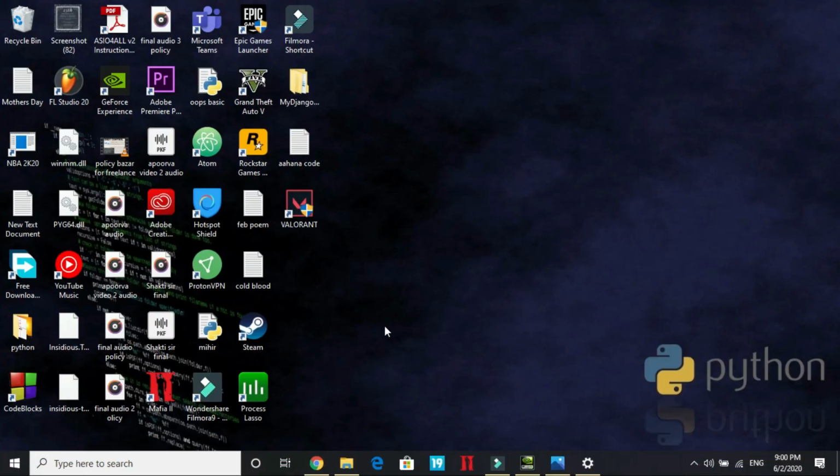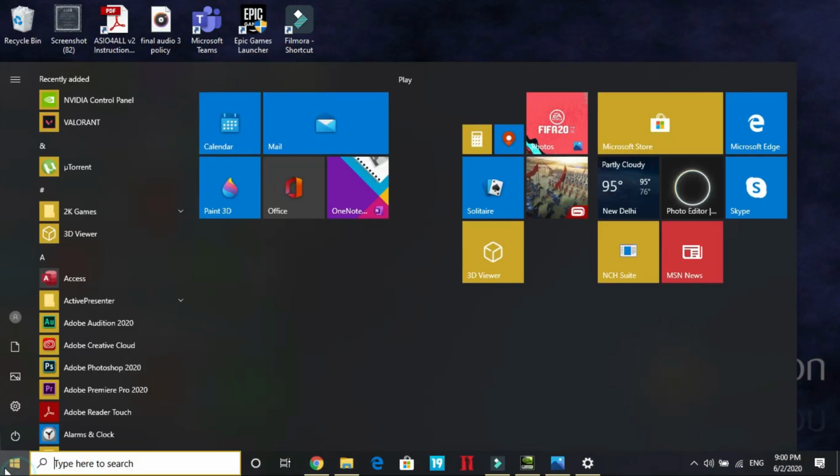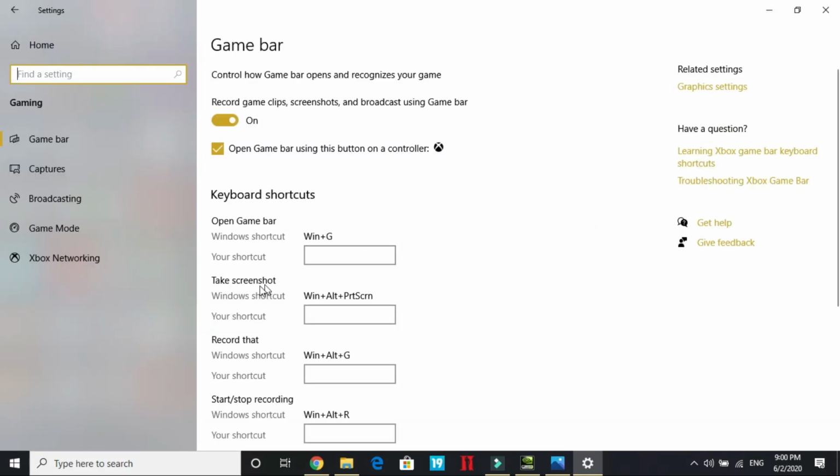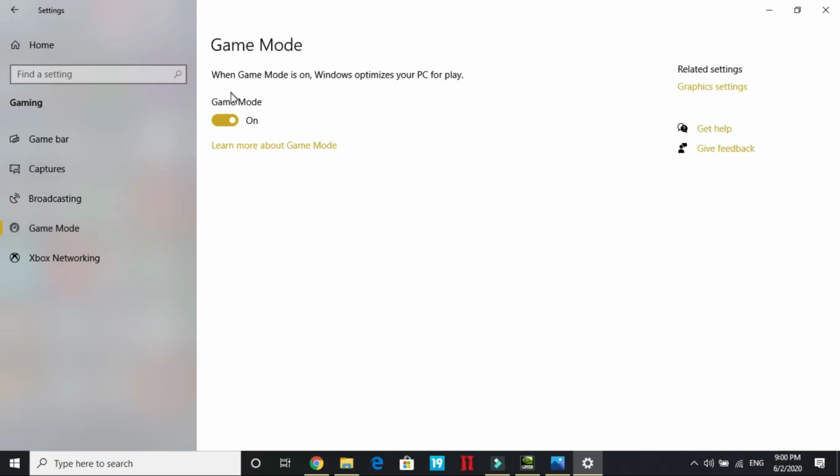Once you have done it, the last thing you can do to increase your PC's gaming performance is go to your start menu and go to settings. In settings, go to gaming, and in gaming, go to game mode and turn off game mode. It's true that this game mode doesn't help in improving gaming performance. Instead, it takes a lot of your PC's RAM and it's just not good at all. So just turn it off.